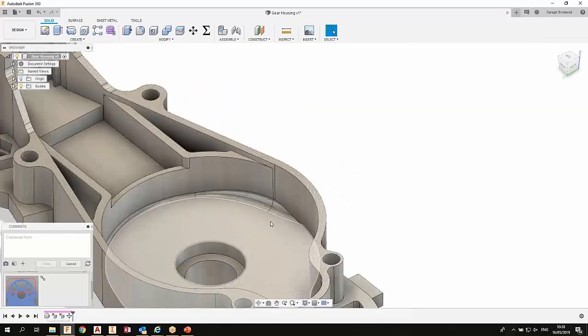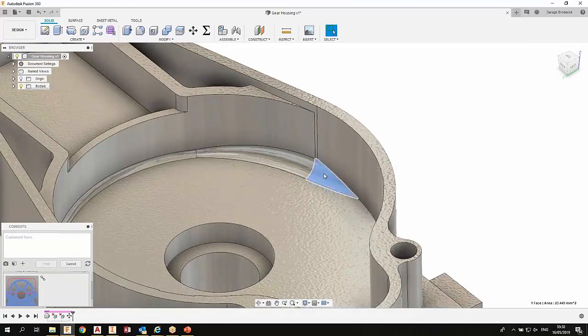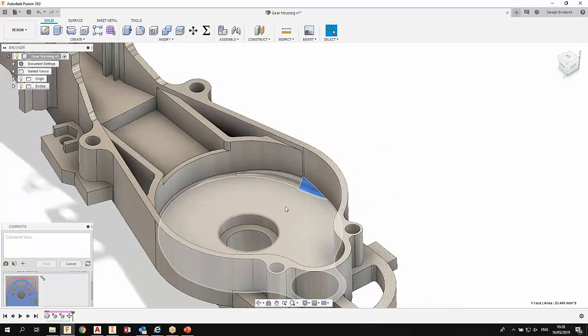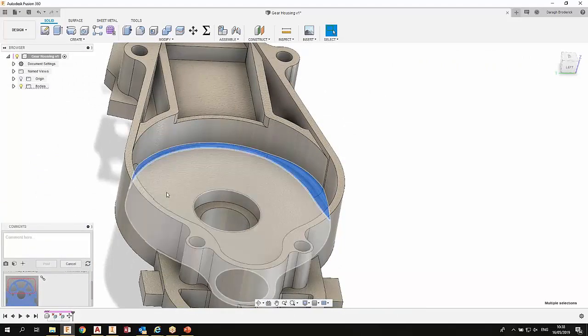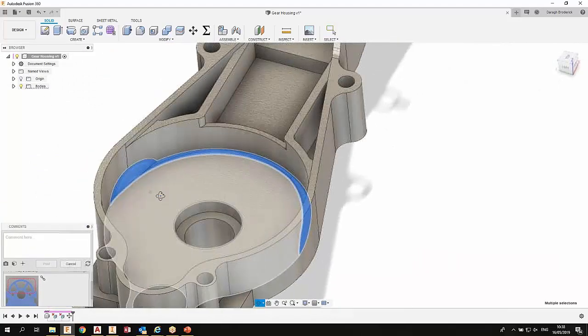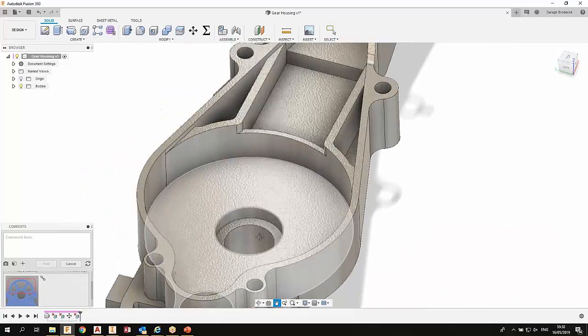Sorry, Dara. Right, so the next thing I'm just going to do is actually, I just noticed that these fillets are a little messy around here. So again, I'm just going to highlight them and hit delete. And again, it's just healed back.